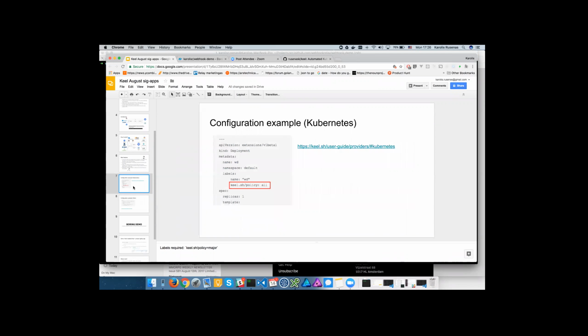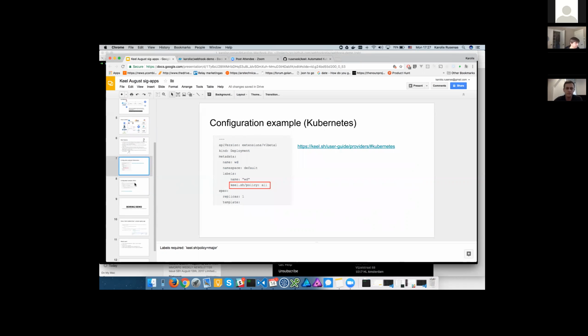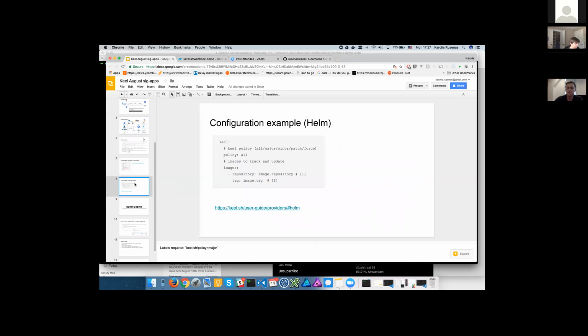This is, for example, a Kubernetes deployment YAML. The only thing that you have to set up is the keel.sh label. Policy can be patch, just for patch versions, minor for minor versions, then major and all. And there's also this force policy. Whenever a new tag is available, we can push whatever, and it will just update it. It makes sense, for example, if you have an image tag like alpha or beta that does not have any versioning at all.